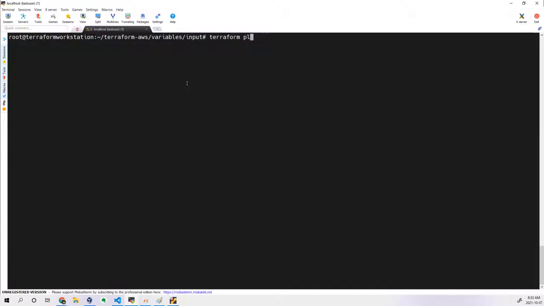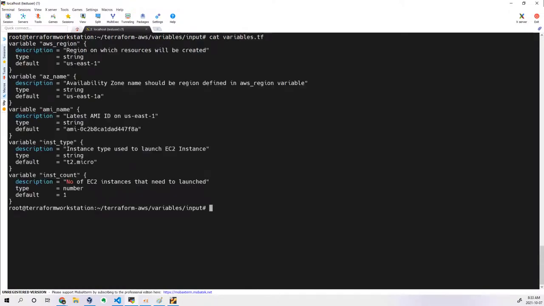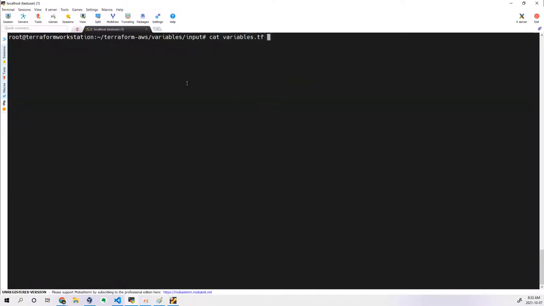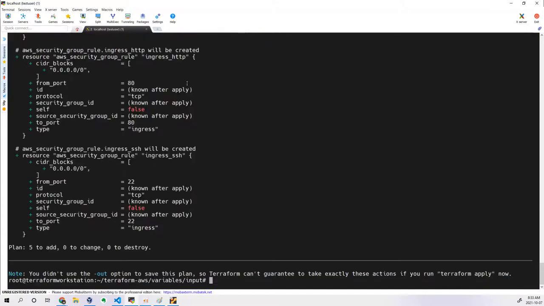Before that, how many counts did I give in my variables? Only one count, right? That's fine. So you can say I've written a number over there. So now Terraform plan. Some people might get bored, keep on executing this Terraform init, again fmt, validate. These are common things which you have to follow. That's the reason it is called the Terraform workflow.